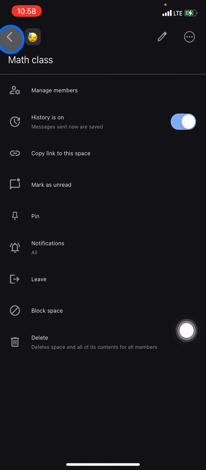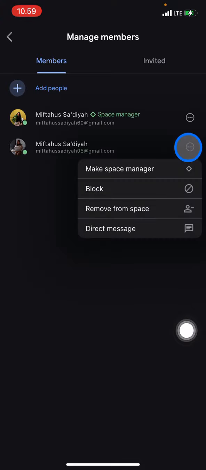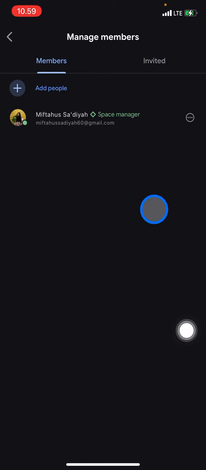Okay, so next, how to remove members from the group chat: you just need to go to manage members, and after that click on someone that you want to remove from the group chat, and after that click these three small dots and click remove from space. And now you have already removed one member from your group chat in Google Chat.